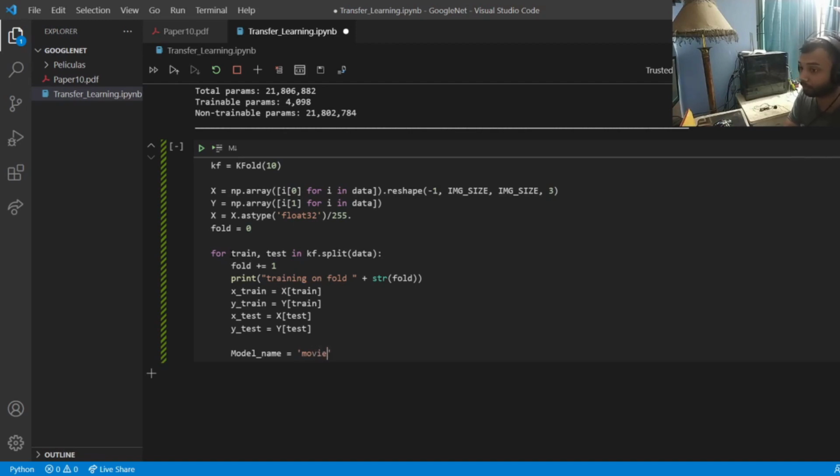Specifying it as a movie model because we are training that model on the Movies Dataset. So calling it movie model. And we're going to specify the full name of the model because we are going to show the Tensorboard graph of each of the models. So that is what we're going to do.